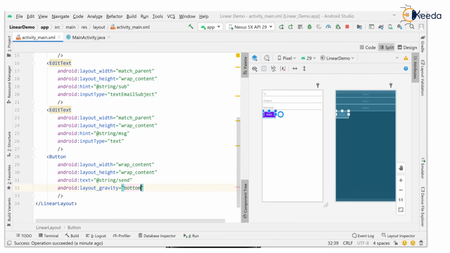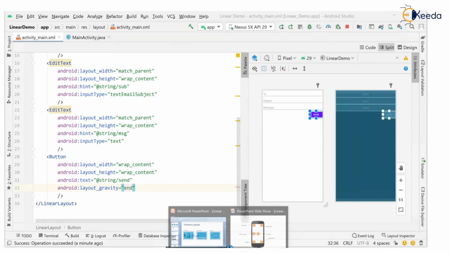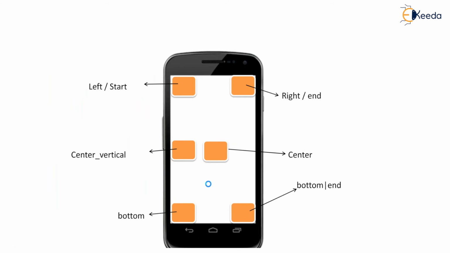Now I'm done with this. Just make it end. So yeah, I got my requirement, but the message should be larger than this particular thing. So that is why we have another attribute called layout weight. Correct?